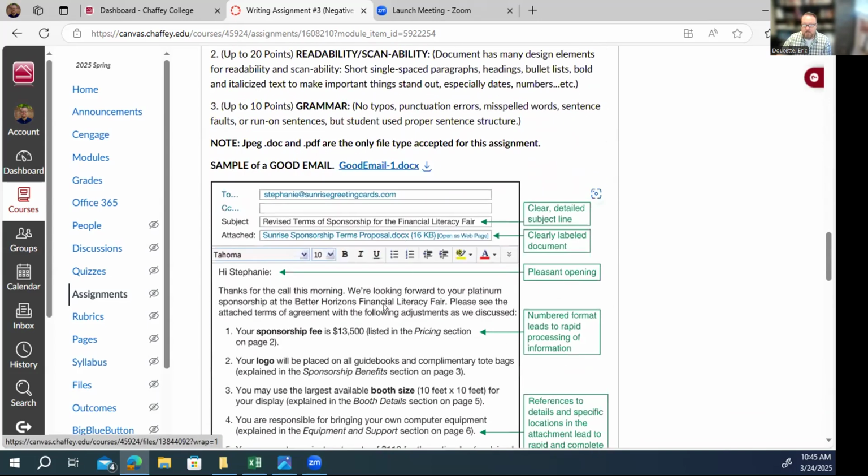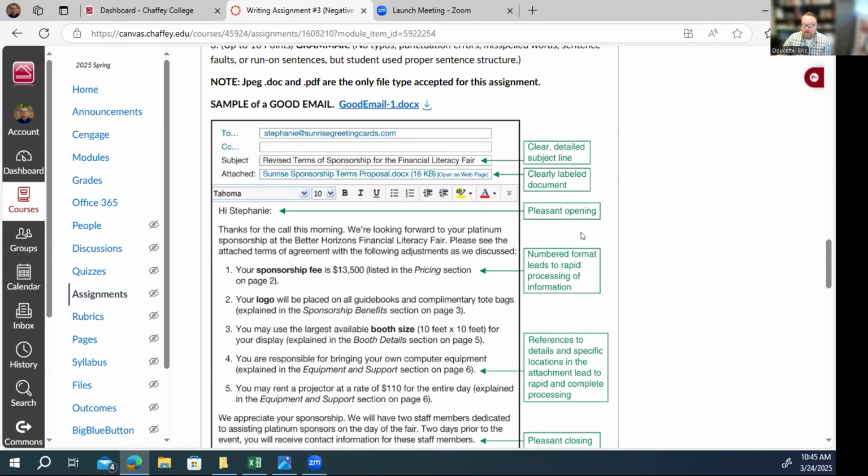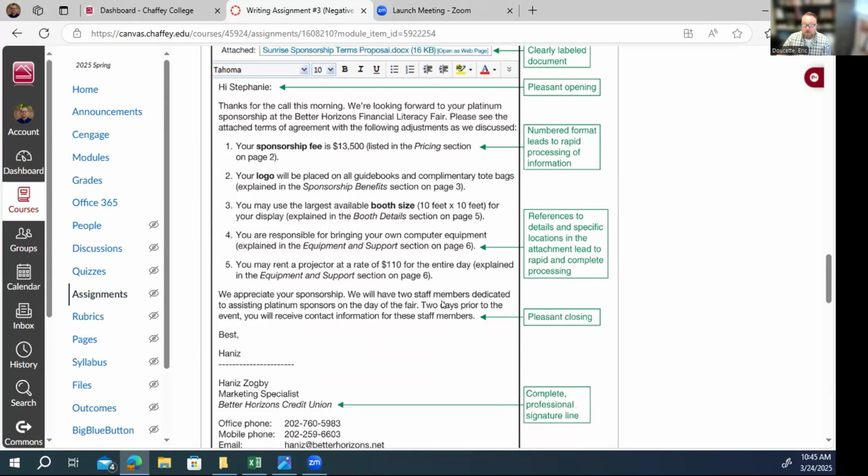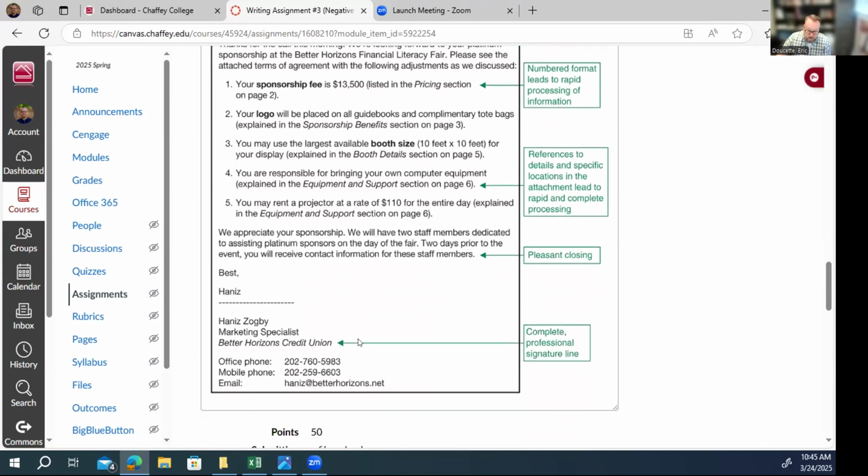So I give you some samples down here. Here's an email. It's laid out. It tells you what's good about it. So your email should look like this. And notice the signature block at the end. It has a full signature block.